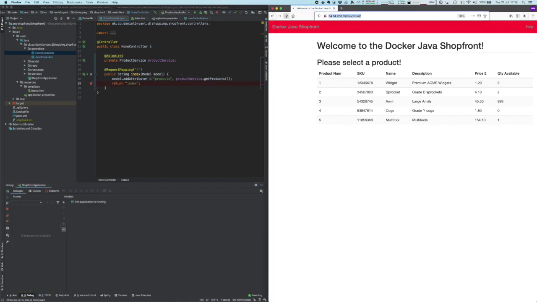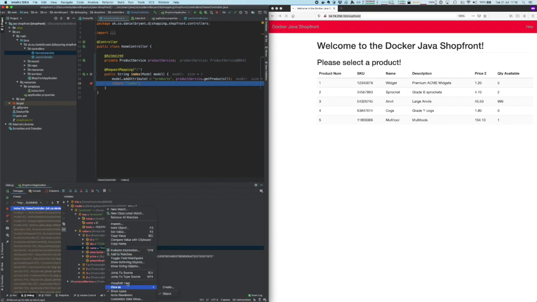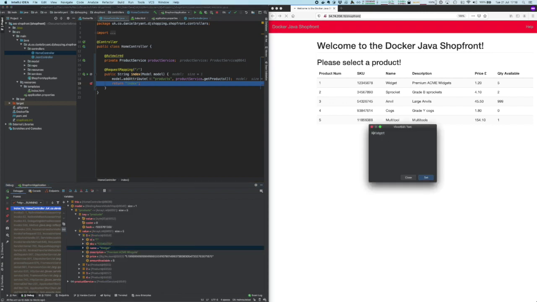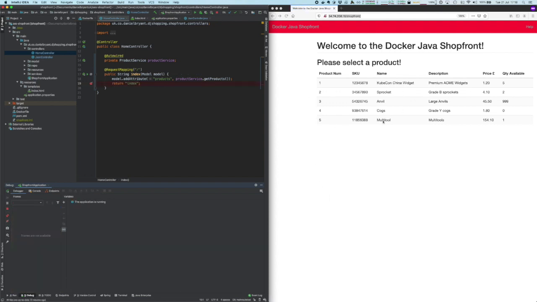If I run this again and refresh, this time I can go into my IntelliJ IDE and have a look at the data coming back. We can see before, the first product name was widget here. If I have a look into my data structure here, I can edit widget to be KubeCon China widget, return that through, and voila, you can see on the right, I've now got my KubeCon China widget name for the first item in the product catalog.